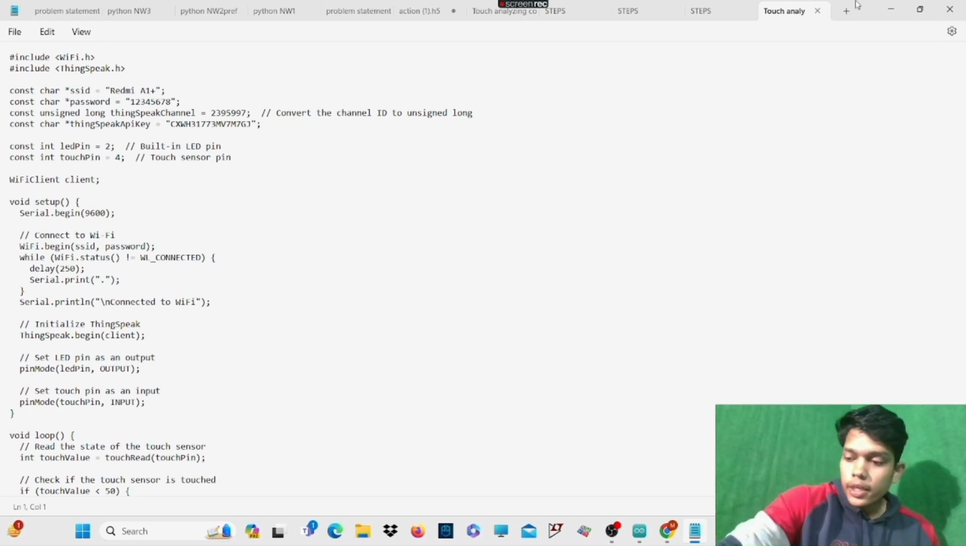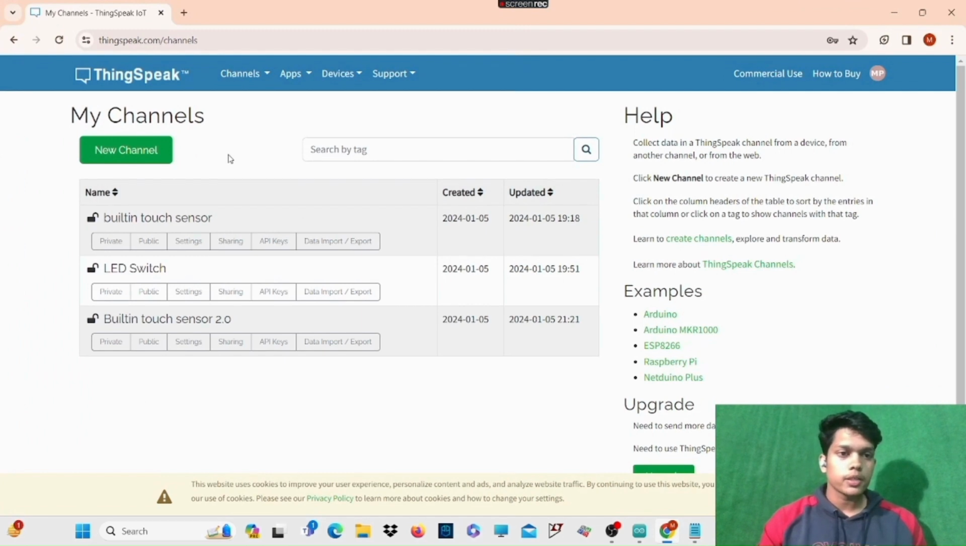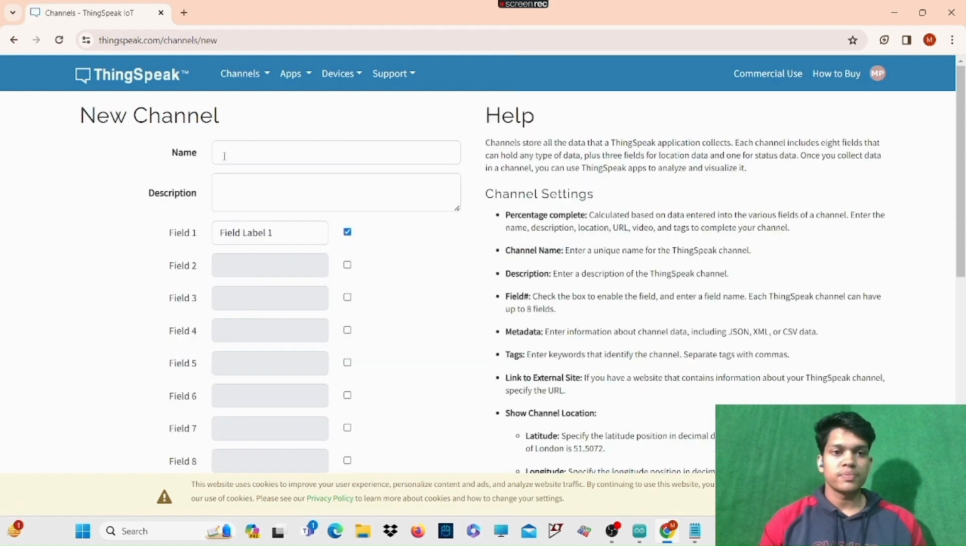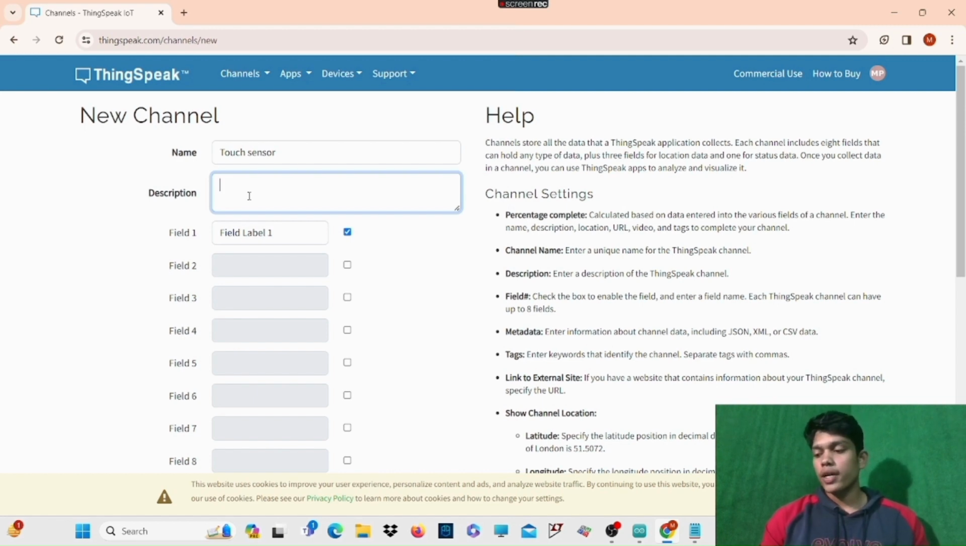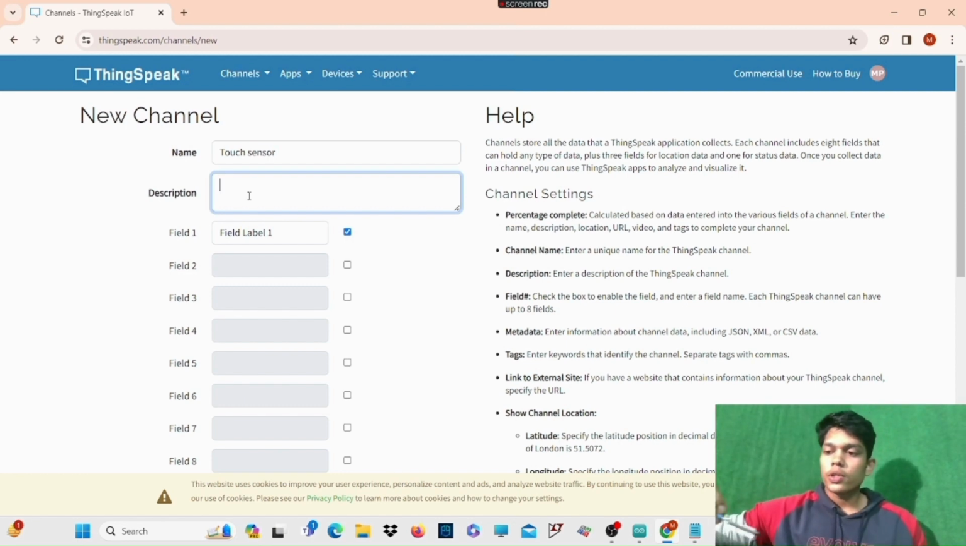We will be creating a channel for this code. Go again to your website, make a new channel. Now let's name this as touch sensor. Description: to avoid any confusion, I have given a delay of 5 seconds for the output to be shown. So you have to wait for 5 seconds after touching the touch sensor.